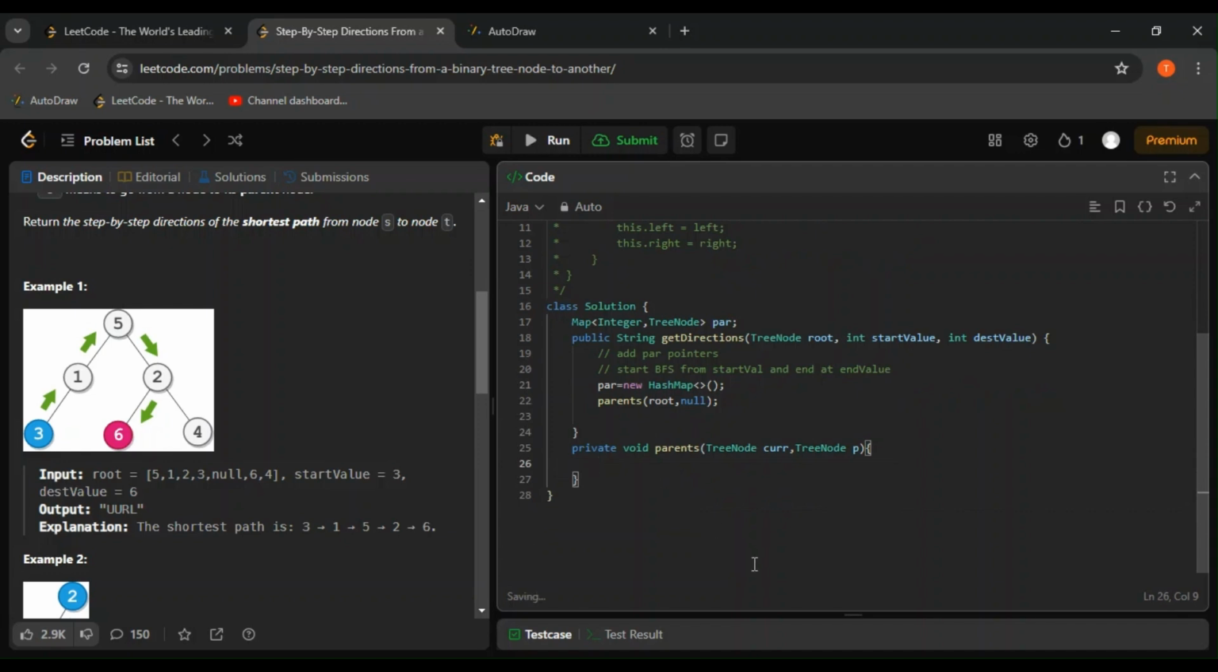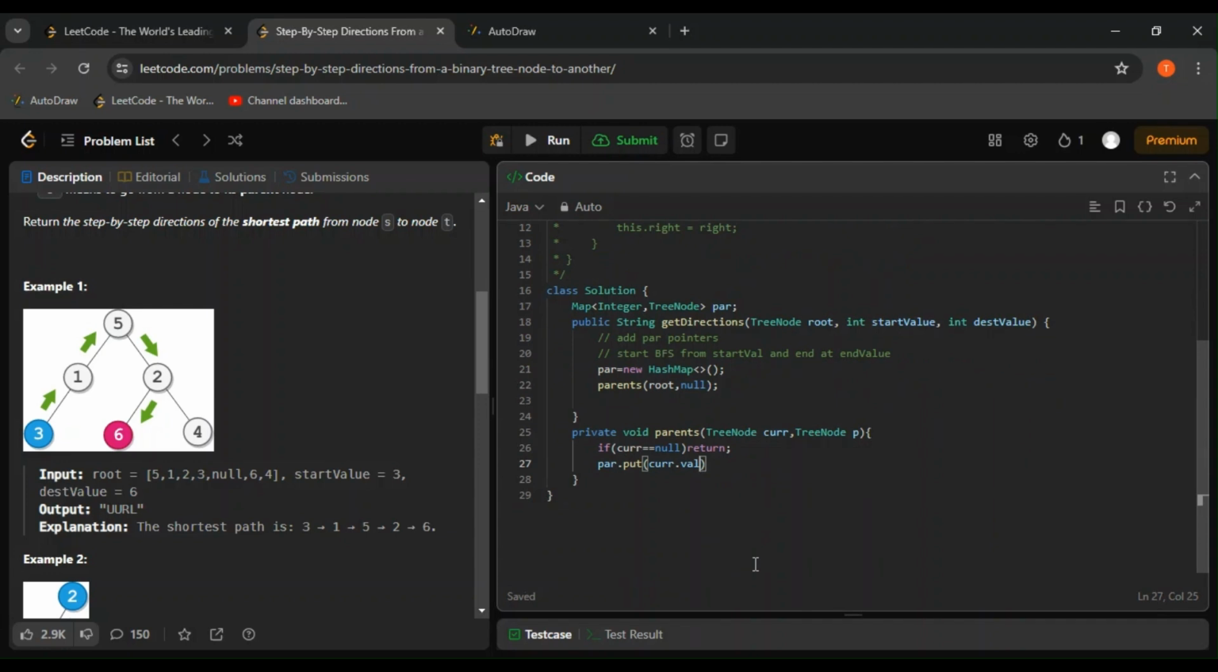So if current equals null, let's not do anything, just return. Otherwise, parent dot put cur dot val, and the parent is P. Now we have to make two calls. Cur would be cur dot left, and this would be cur.